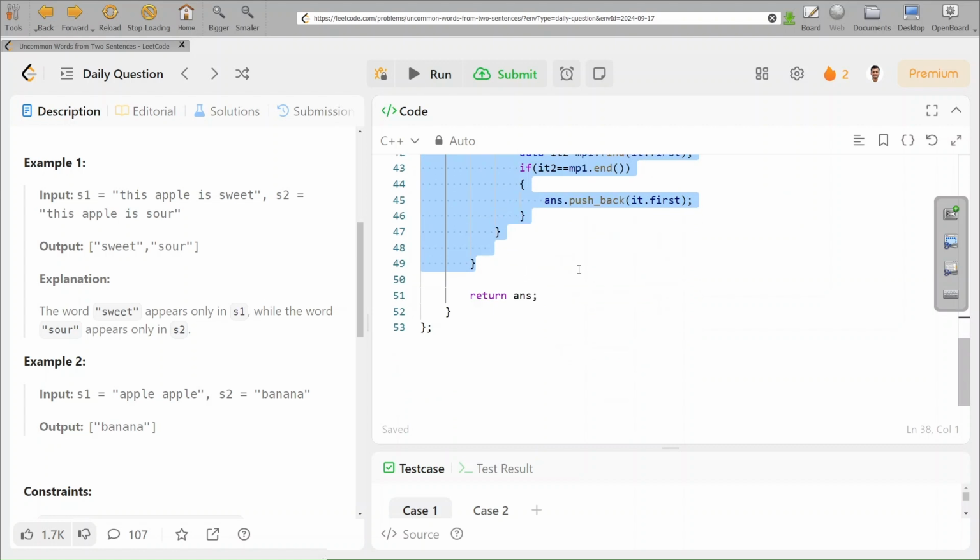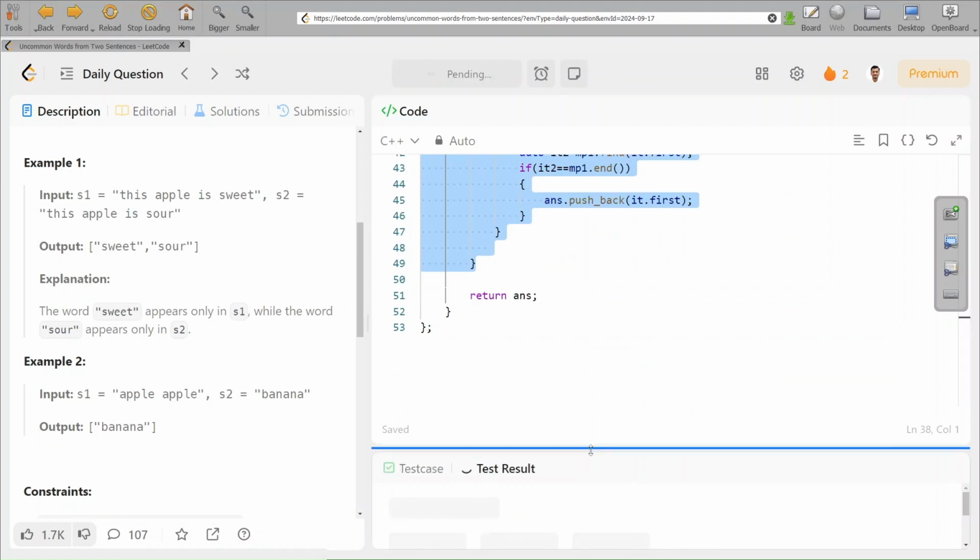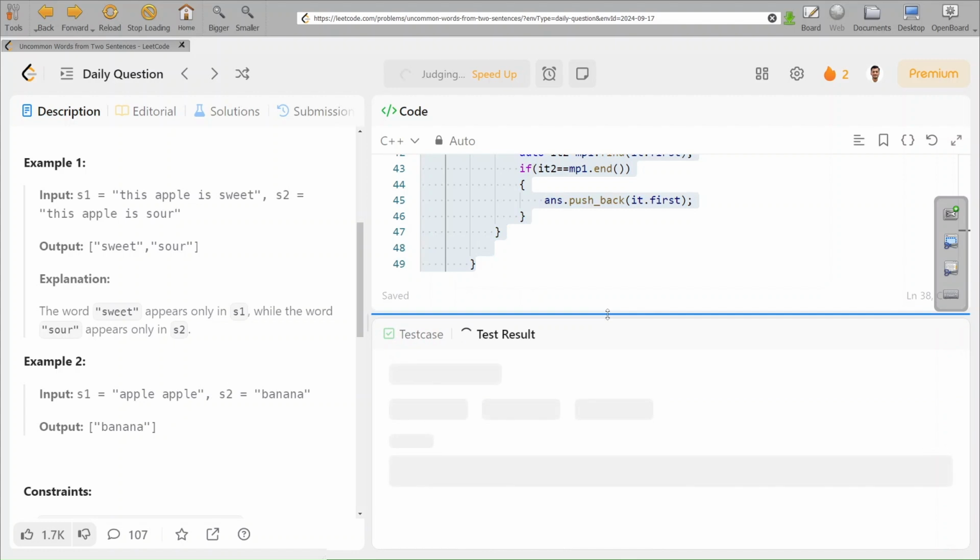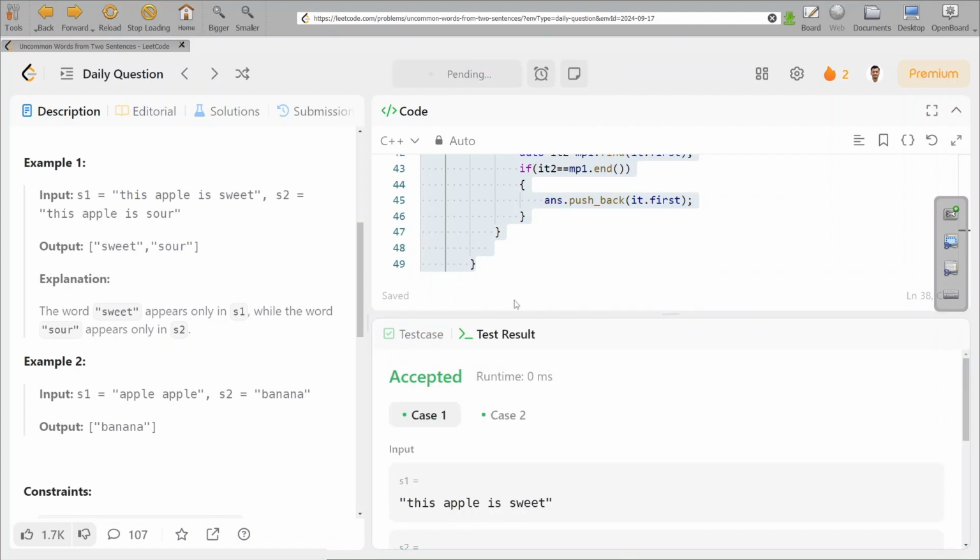Now let's run and check if it's working fine. Yes, it's working fine, and let's submit and check.